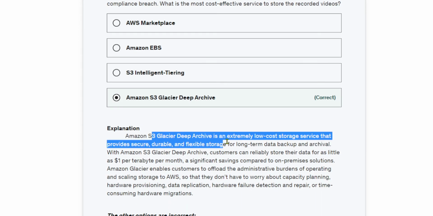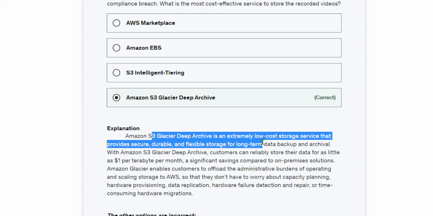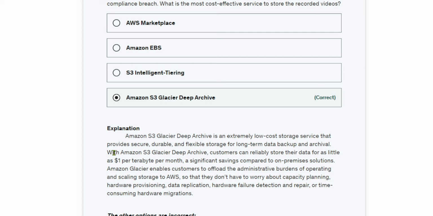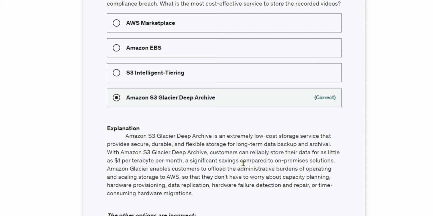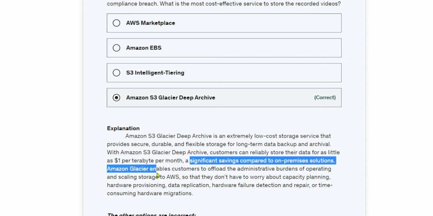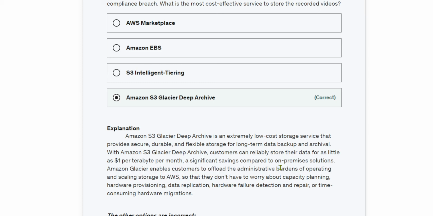So S3 Glacier Deep Archive is an extremely low cost storage service that provides secure, durable and flexible storage for long-term data backup and archival. With Amazon S3 Glacier Deep Archive, customers can reliably store their data for as little as $1 per terabyte per month. It seems to be very cheap because it is giving you $1 per terabyte. Okay, a significant savings compared to on-prem solutions. Amazon Glacier enables customers to offload the administrative burdens of operating and scaling storage to AWS.